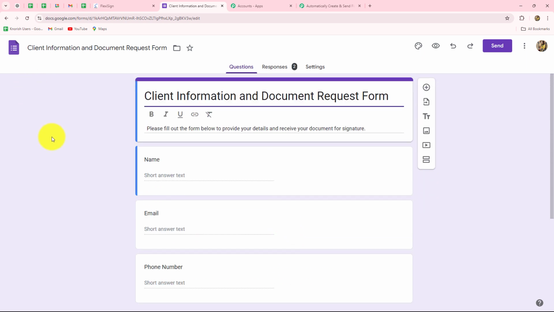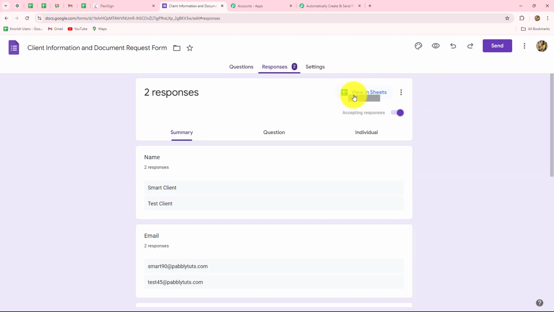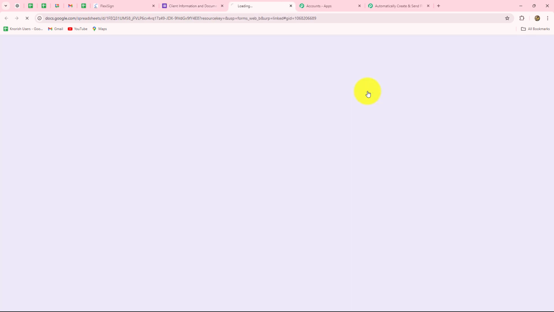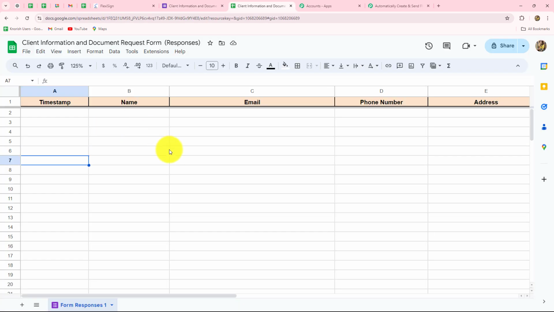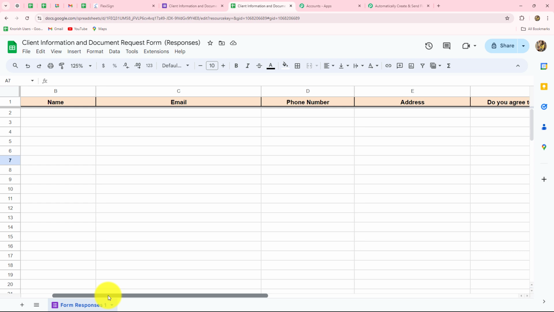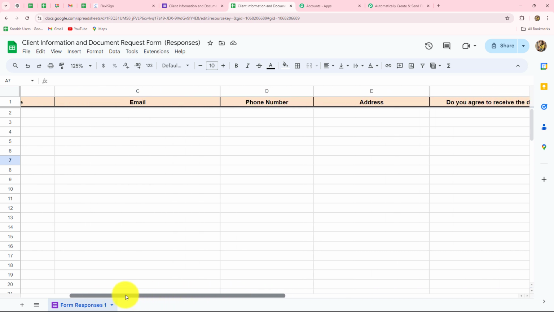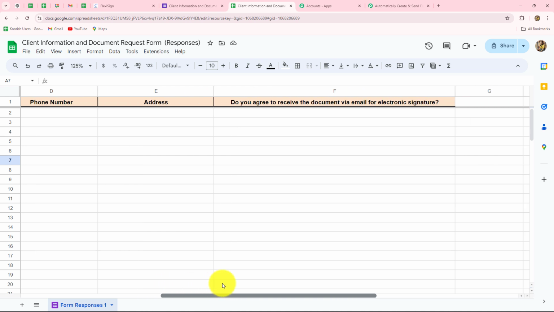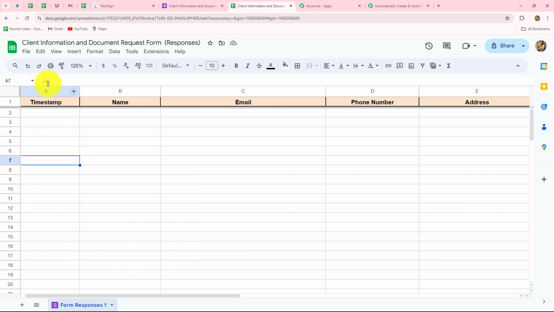So now we have to set up the connection between this form and Pabbly Connect. For that, we have to go towards the response section and here you will see the option of view in sheets. When you click on this button, it is going to take you towards a Google Sheet which is linked to your form. So when a client submits the form, the response will be captured inside this particular spreadsheet. It contains all the same columns as we have fields in our form: name of the client, email, phone number, address and the question. Over here we also have an extra column, the timestamp, that means the date and time at which the form is submitted.